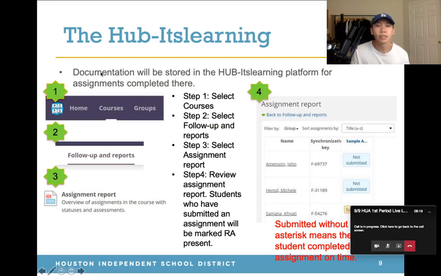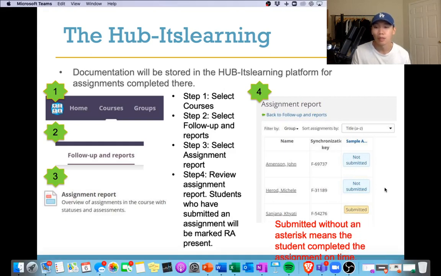So the next thing is, how do you keep track of your students' assignments in the hub? It's pretty straightforward. You go to courses, you find follow-up and reports, you find the assignment reports tab, click on it. There will be a drop-down list of students and your assignment, and it will show you which students have submitted and not submitted an assignment. Let me go ahead and show you.